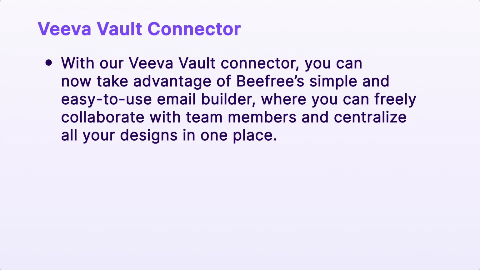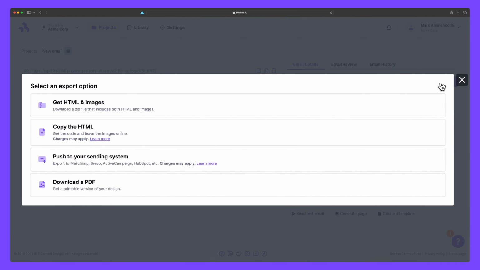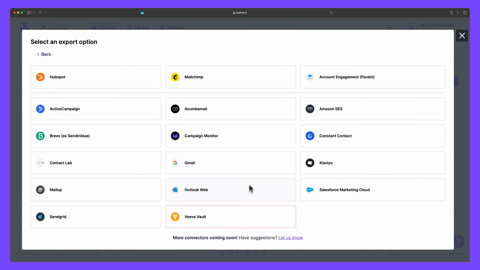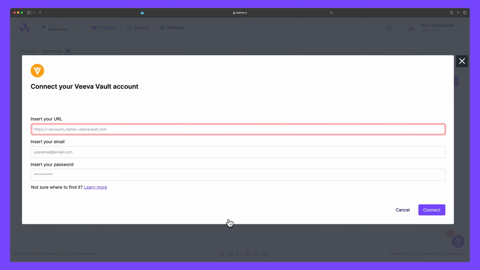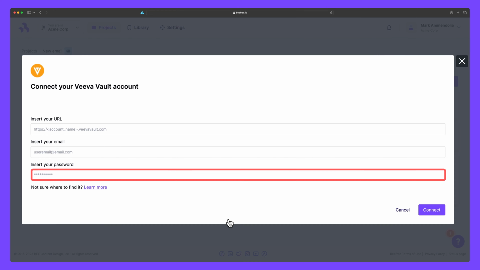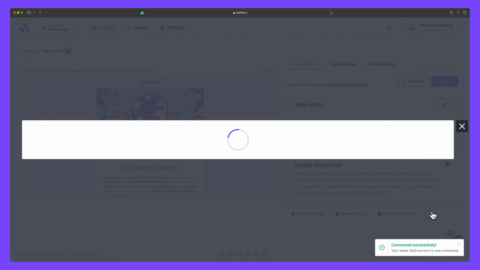In the right corner of the builder, click the Exit button. Then, in the Details page, select Export. In the pop-up menu, click Push to your sending system, and then select Veeva Vault. To connect your Veeva Vault account to Beefree, you'll need to add your URL, email, and password. It's important to remember that only owners, admins, and managers can connect to a Veeva Vault account. When you're ready, click Connect.